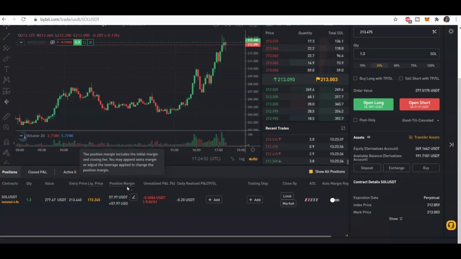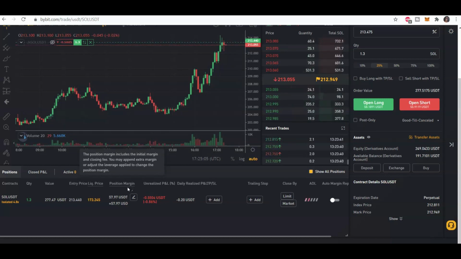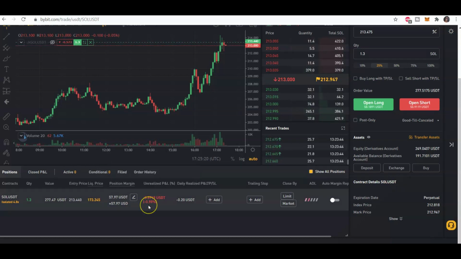So now I may add on extra margin or adjust the leverage applied to change this position margin. So I can change my leverage whilst this trade is ongoing. And right now, this is how the trade is going. I'm currently down 57 cents, which is a 0.91% loss for me right now. This is the actual amount that I am down. I'm down 0.2 USDT.